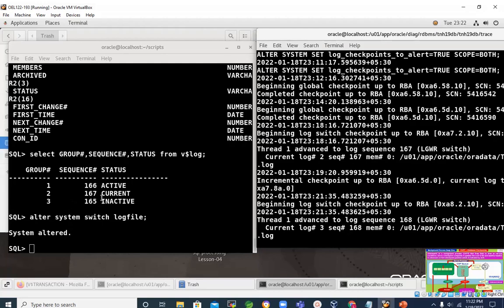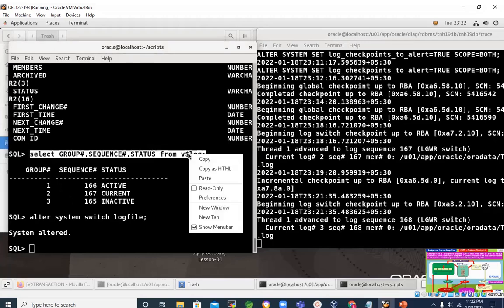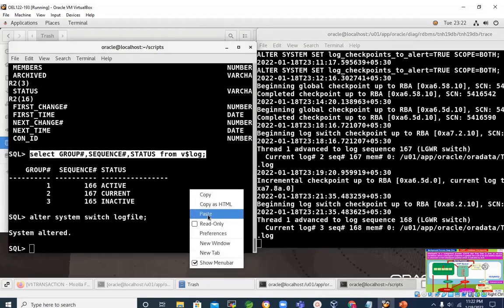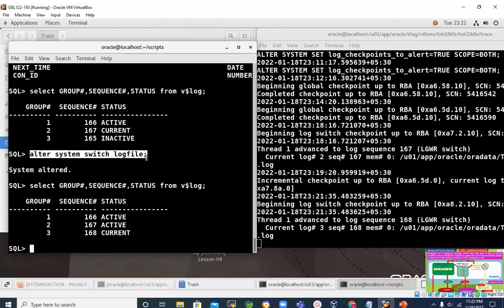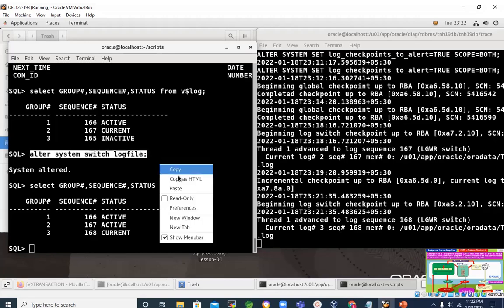I'm going to pause another log switch here. Now, end of the cycle. End of the cycle means now, if I just select the status now, the current one should have been the third group. Yes, now it should overwrite. Now if I repeat the command, see what happens.